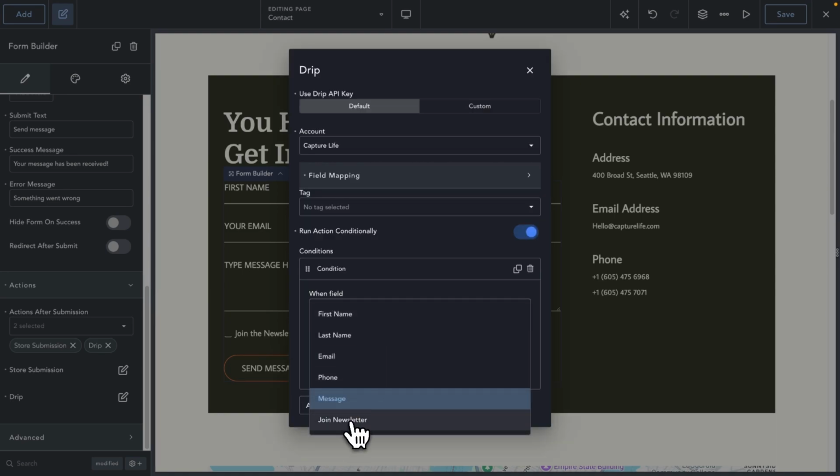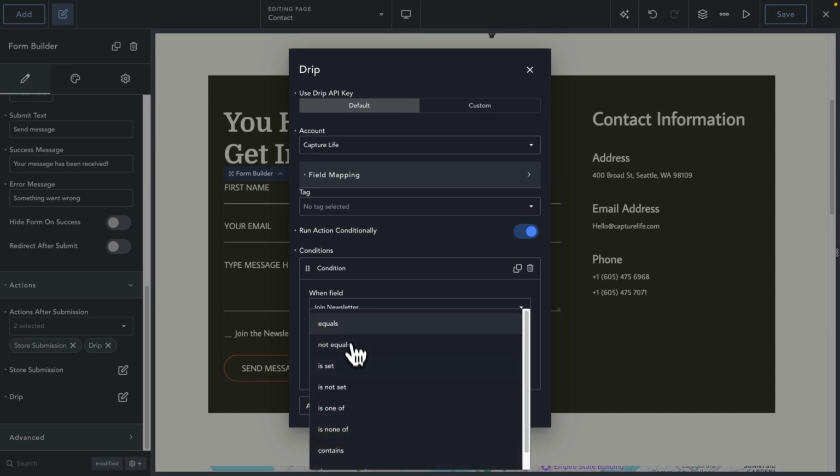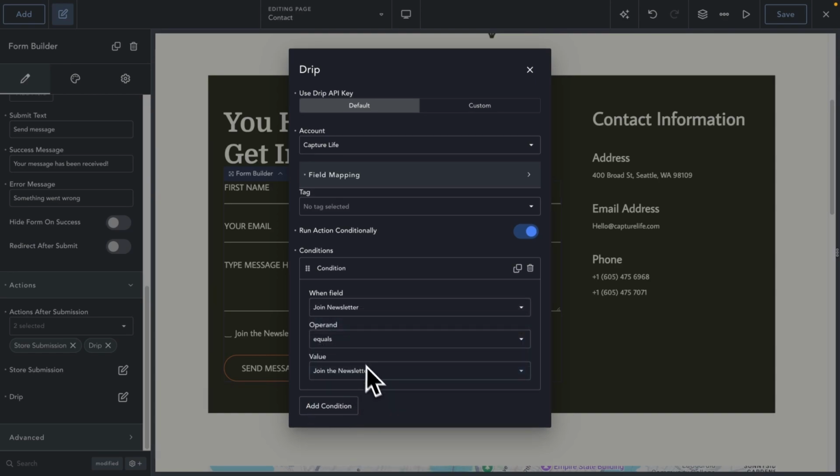And we'll say when the field join newsletter equals join newsletter, we're going to then run this action on the front end when a user submits the message. Otherwise, if the user did not select join the newsletter option, the drip action will not trigger in Breakdance and the user won't be added to our newsletter list. Opting in for newsletters is just one example of how to use form actions, but there are many other ways you can use conditions to trigger when your actions do and don't run.